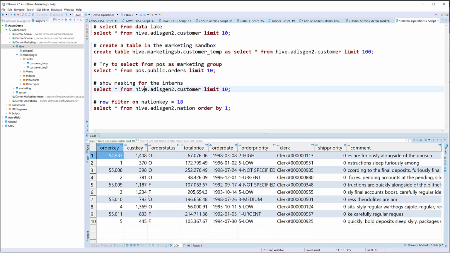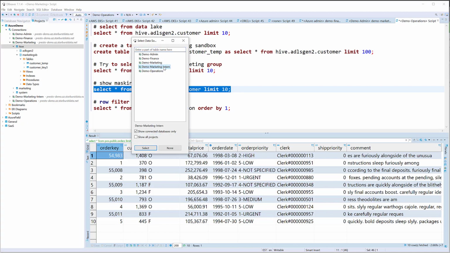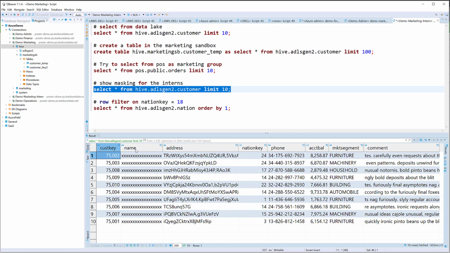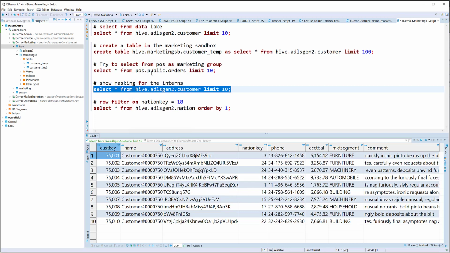So let's go back and try to run this query as interns. So I actually have marketing intern as a user. If I select this table, now I have the name as masked. Now if I just go back to regular marketing again, if I select that same query, I'm going to get that customer information back.